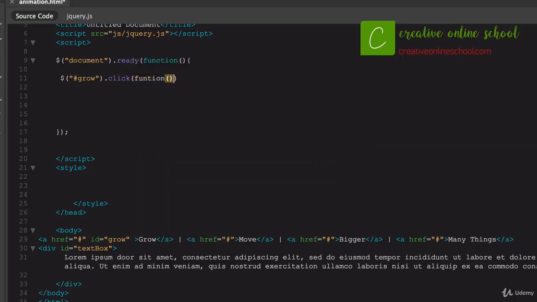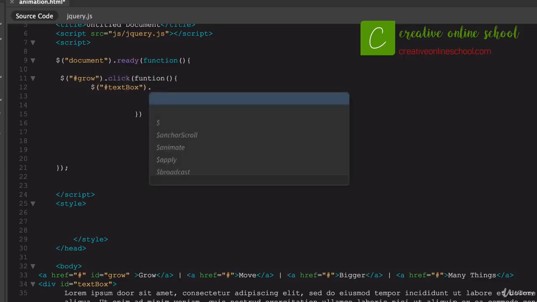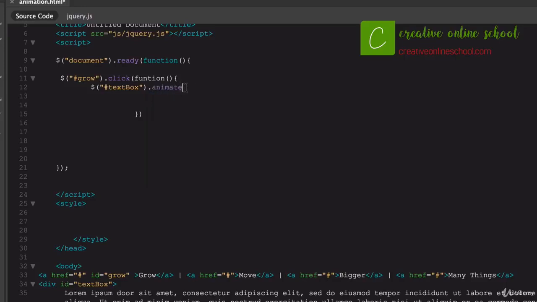I'm going to do a function. And within that function there, I'm going to open and close a set of parens and an open set of curly brackets. And here within that function we're going to create a new jQuery object here. And we'll say $ sign parens. And I'm going to say here, text box, which we're going to target, this text box area down here, the ID. And make sure I put that $ sign in there. So text box, and what we're going to do is we're going to animate it. So now this is a jQuery object, so we'll say animate.